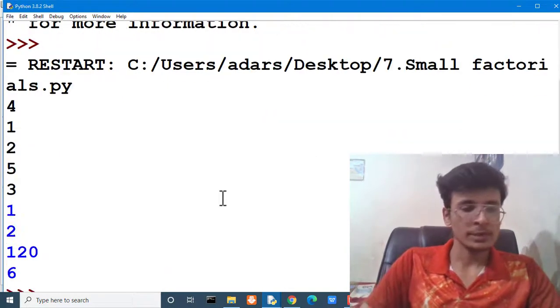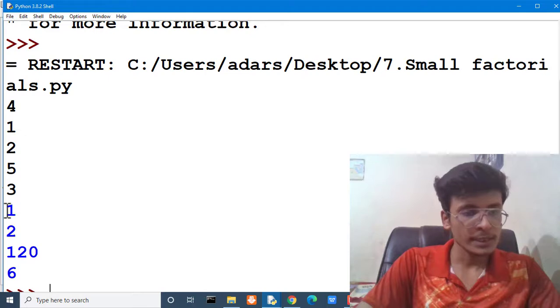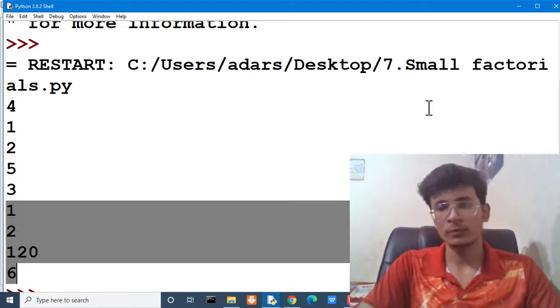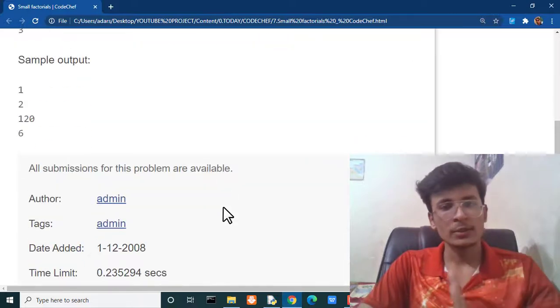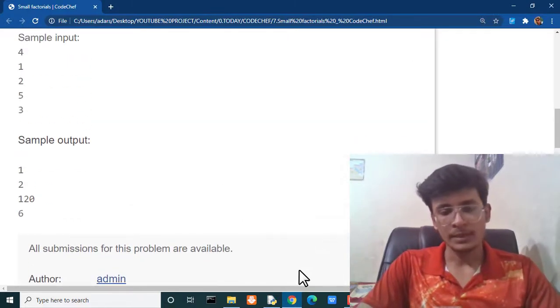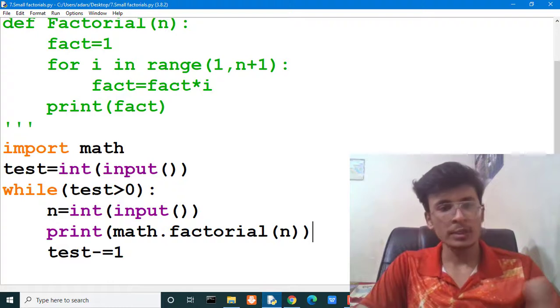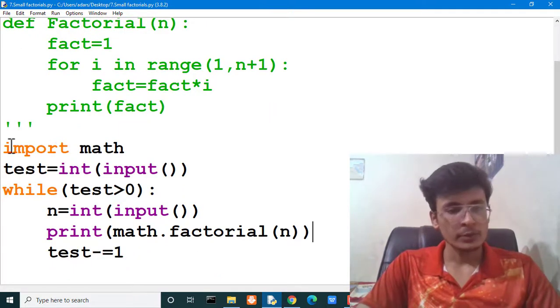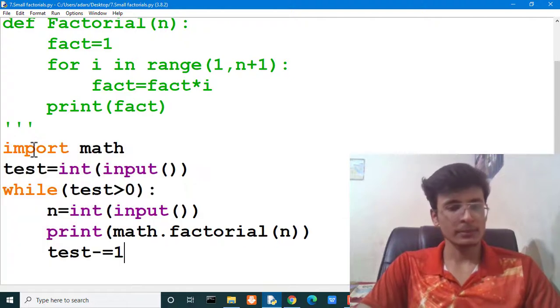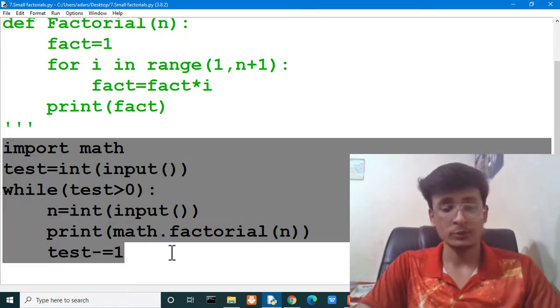For the same input set, we are getting 1, 2, 120 and 6 as output, which is exactly what we want. So you can use either of these two methods, and there is one more method, recursion. I don't think this is the time to tell you about recursion, but right now you can use this very simple method to solve this type of question.